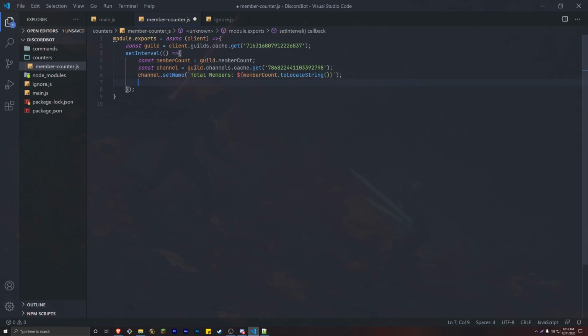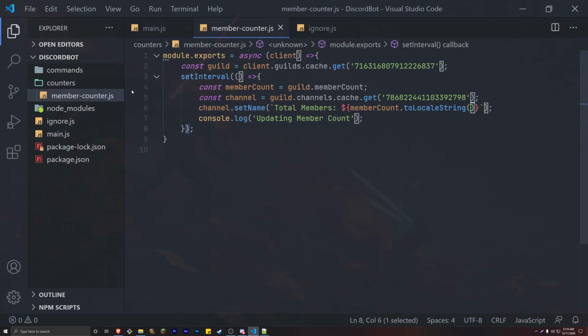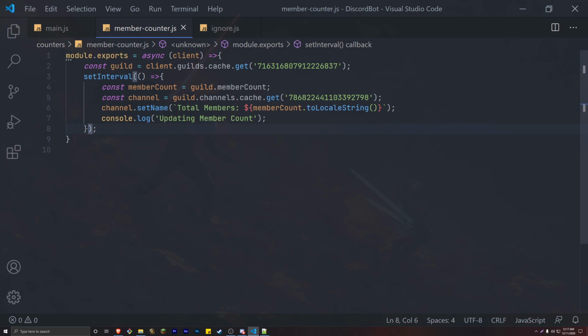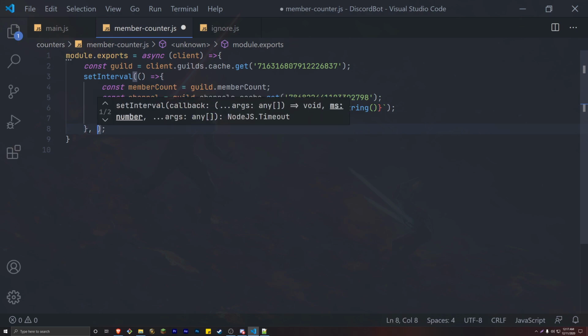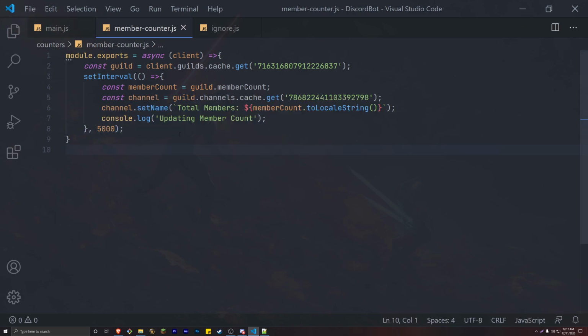All right, and the final thing, we're just gonna console.log because we want to check every time it's updating. So we're just gonna console log updating member count. And then in between the bracket and the parentheses down here, let me just make this a little bit bigger. In between the bracket and the parentheses, we want to do a comma, and we want to set the amount of time. So let's do 5,000 ms. That actually should be it.